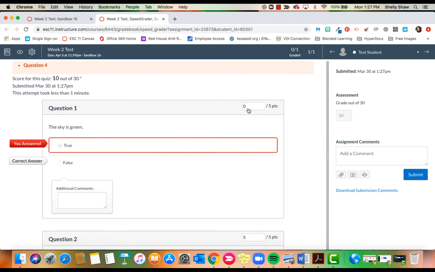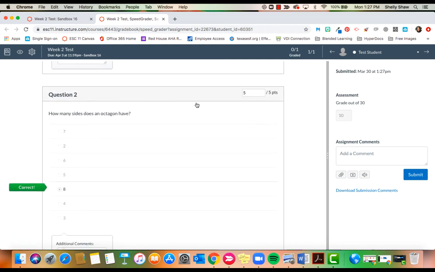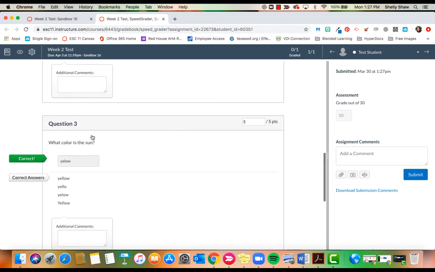So notice they have 0 out of 5 points here. I'm going to come down here. They've got 5 out of 5. They spelled yellow wrong, but it still counted it because it was one of the ways I misspelled it. You could always come back here and change these points. So if they spelled it a different way and they got a 0, you can change it to 5 manually if you need to.